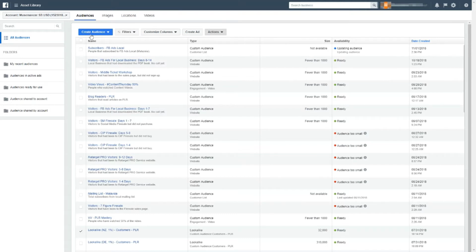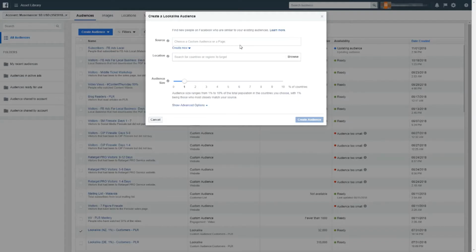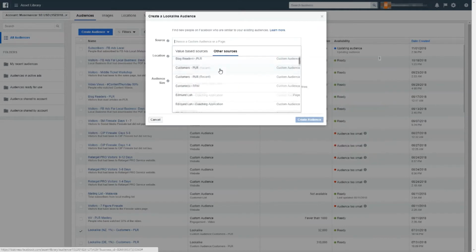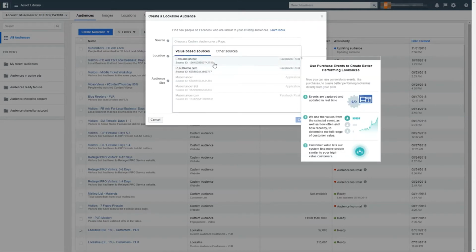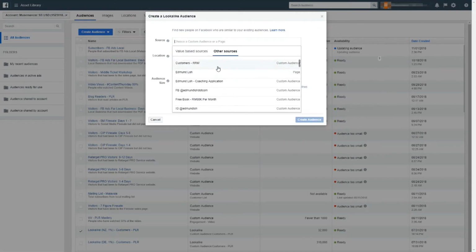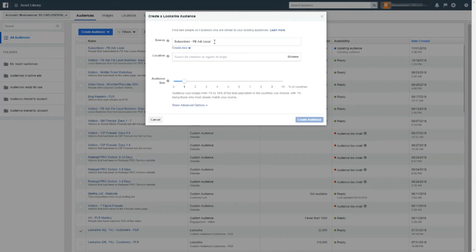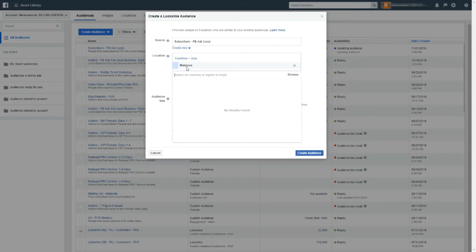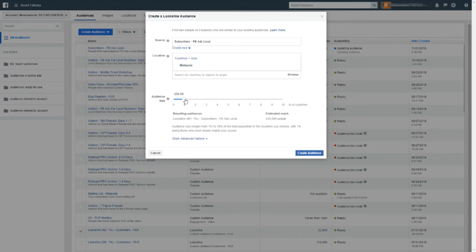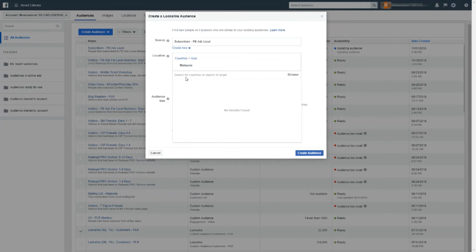So let's go create a lookalike audience right now by going to the top left, selecting lookalike audience, and we're going to choose a source. There are many types of sources that we can go around here. We can go to other sources, and I'm going to type in the word subscribers FB local. That was the one I had just created. So this will be the source. And location, you can name any country that you want. For mine, I'm going to have it here in Malaysia because this is a local mailing list and I want to find people similar to that, although you can find people like that in other countries as well.